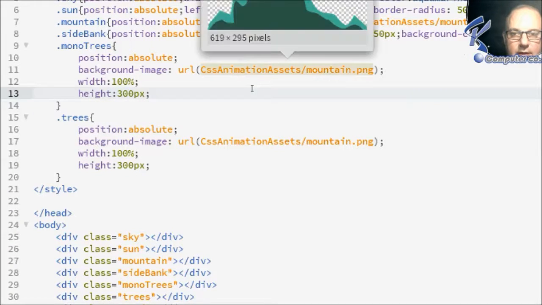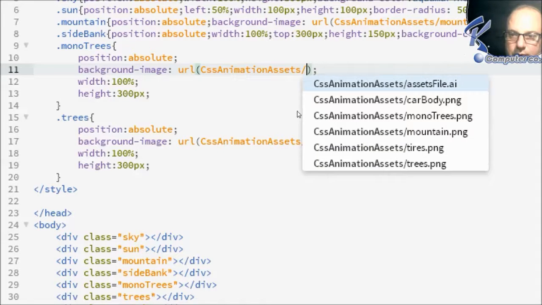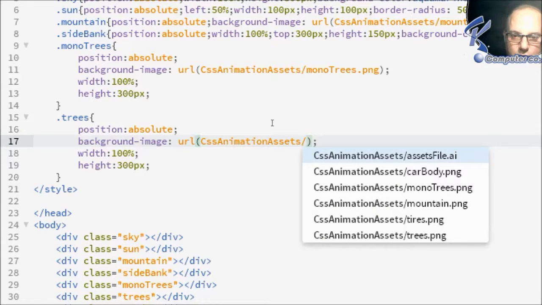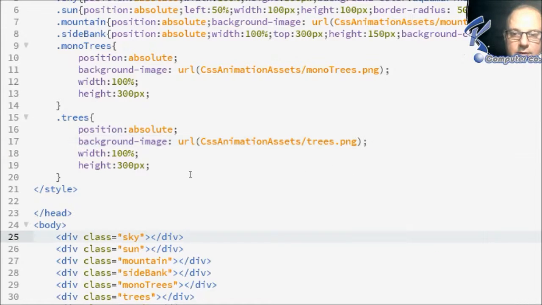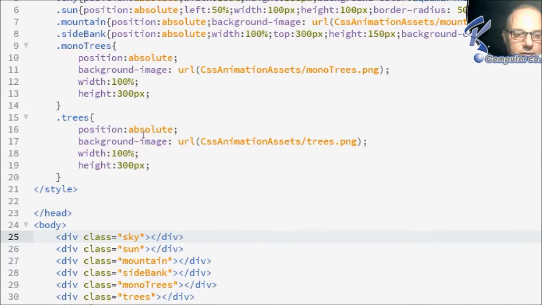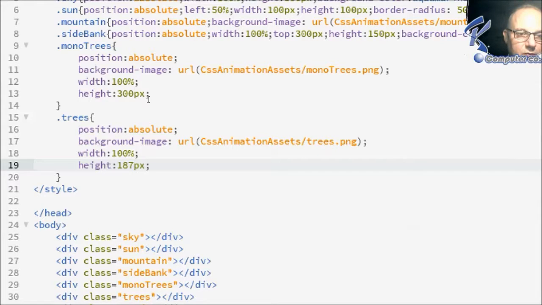I'll try to set, this is the mountain. As you see, I'll set it to mono trees. This is mono trees. And for the trees, I'm clicking on Control space just to show those options. And this is trees. Okay. Now for the size, if I go over trees, it's 329 by, so what I'm interested in is the 187. So this is the height, so 187. And for the other one, it is 148 pixel.